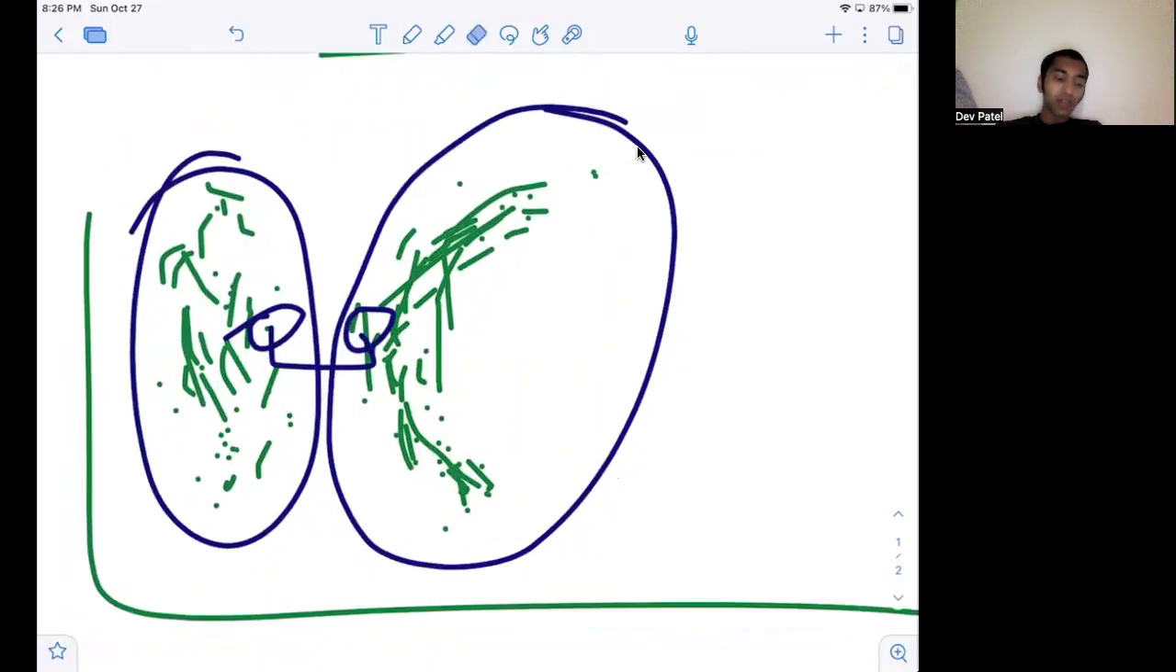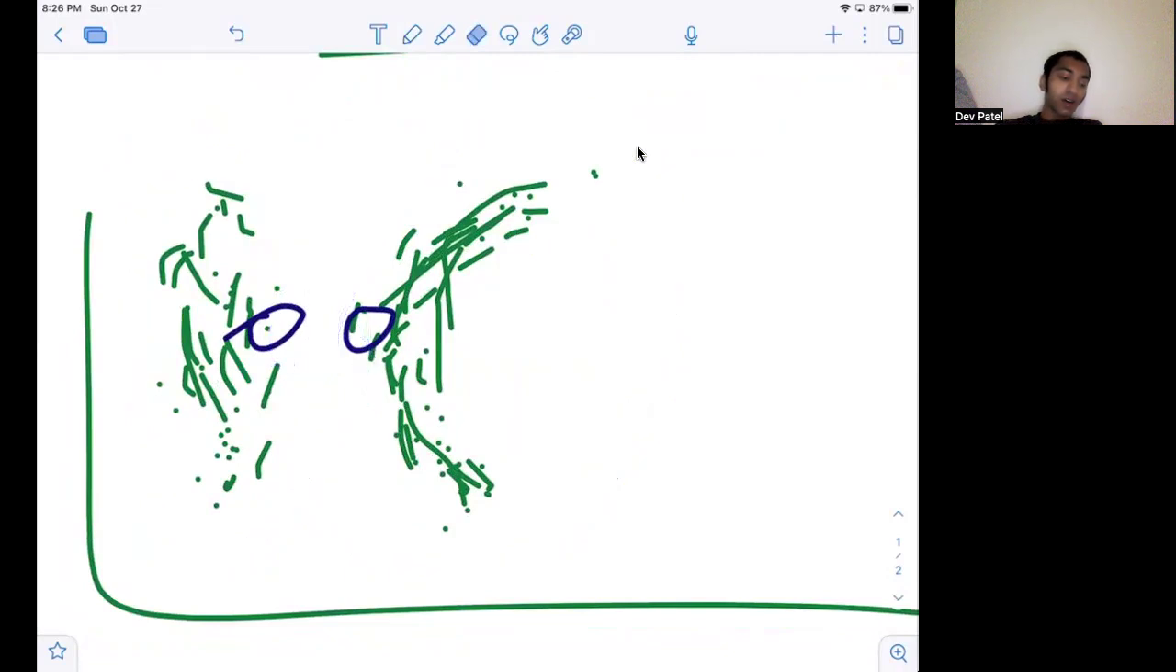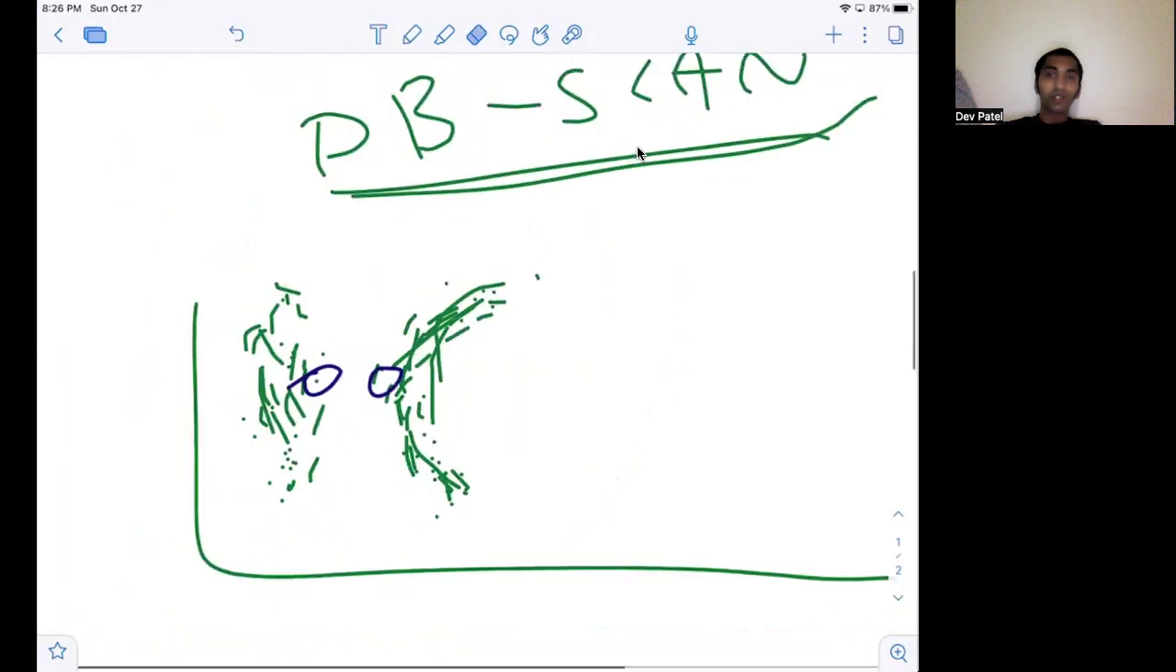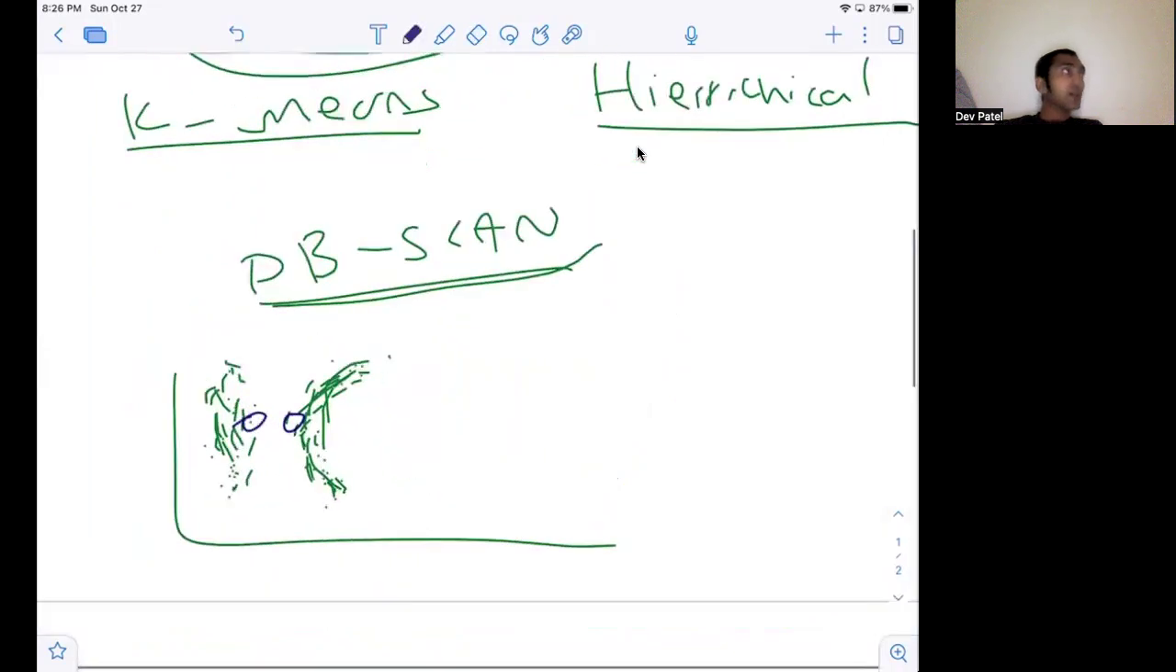So depending on the use case, depending on how you think your clusters are, the shape of your clusters, you're going to want to use different clustering algorithms.